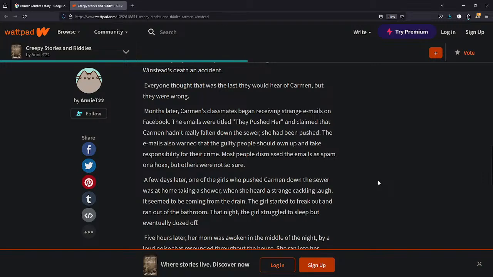Everyone thought that was the last they would hear of Carmen, but they were wrong. Months later, Carmen's classmates began receiving strange emails on Facebook. The emails were titled "They Pushed Her" and claimed that Carmen hadn't really fallen down the sewer, she had been pushed. The emails also warned that the guilty people should own up and take responsibility for their crime. Most people dismissed the emails as spam or a hoax, but others were not so sure.